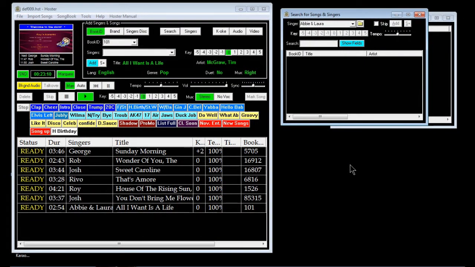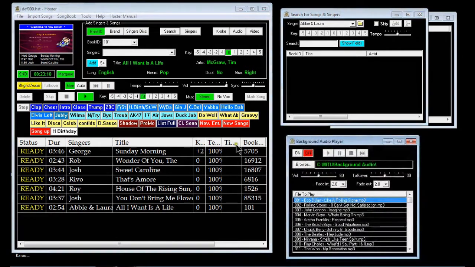Right, in this video we're going to be talking about some of the enhancements when you run your show using Hoster. Now, one of them is the background audio player here, which is basically like an MP3 player, which comes in and out automatically as you play a song from the karaoke playlist.